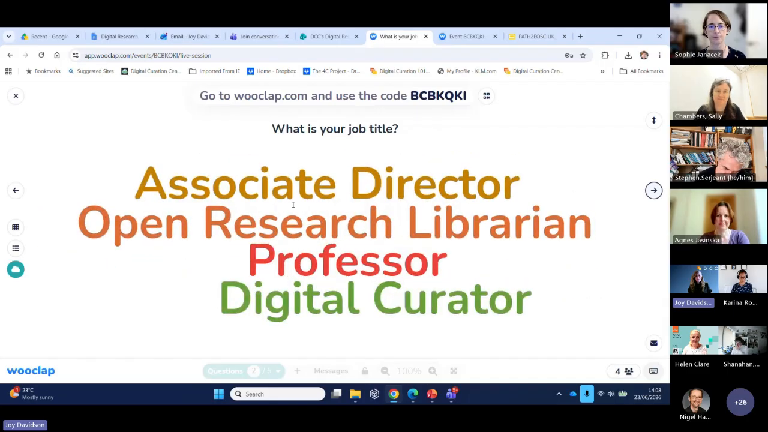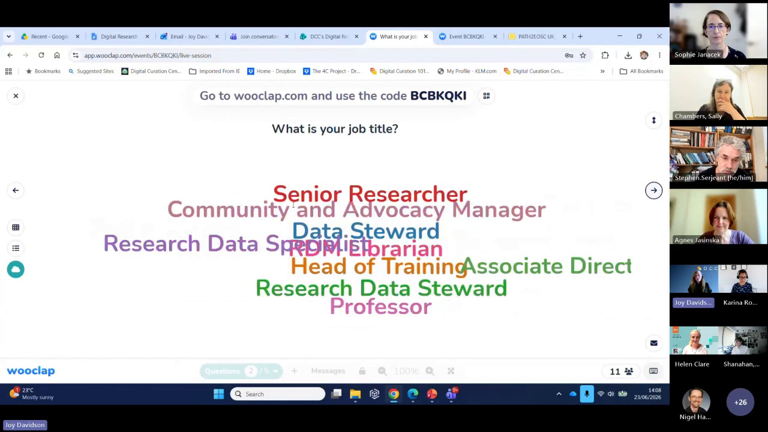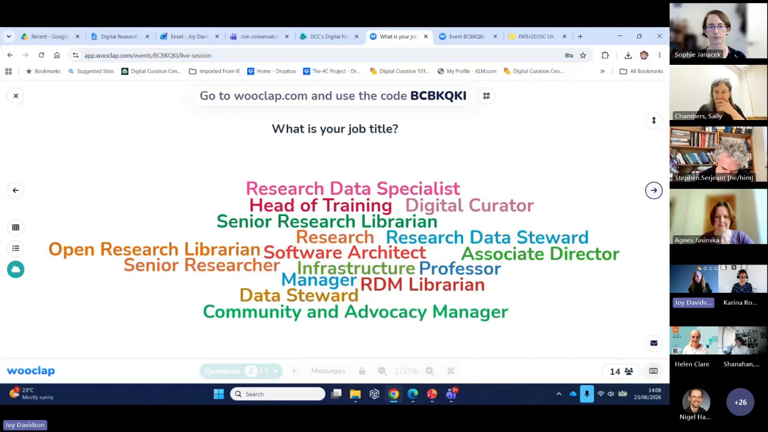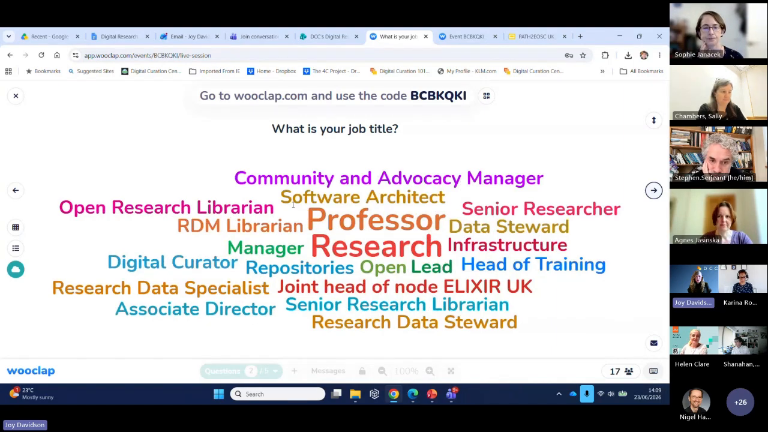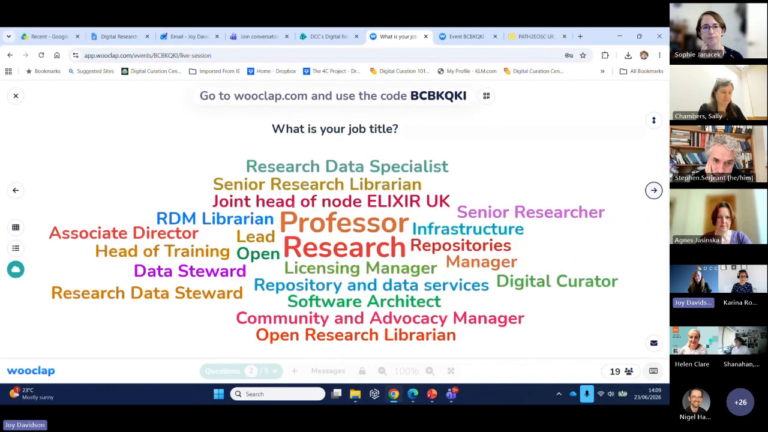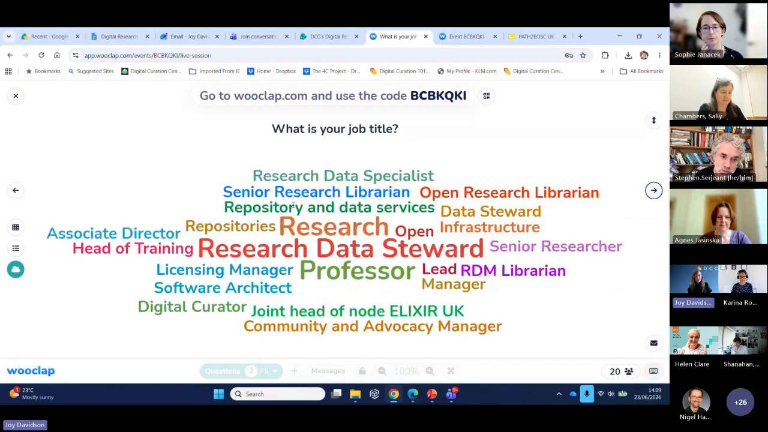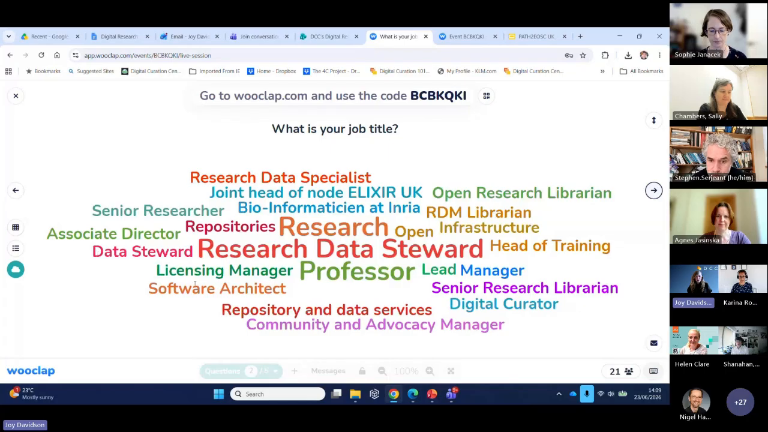So we've got open research librarians, data stewards, which is great to see. Head of training, excellent. Training is definitely a component we're hoping to see really being picked up in any kind of node activity we do. Lots of different roles here, so excellent to see a pretty broad range. There are people who are actively involved in research infrastructures like Elixir, so we know you're involved in lots of different EOSC-related activities. And we also see some people who are running repositories. So great to see such a wide and diverse range of people in the audience.